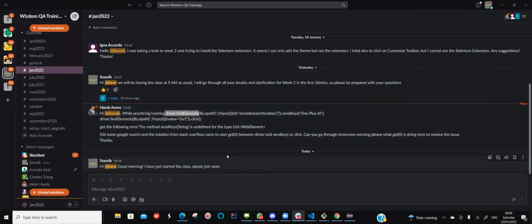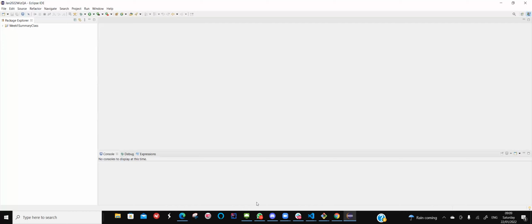So basically, your command over here is wrong because you're trying to work on the search text box. Is that Amazon or somewhere else? This is Amazon. Amazon, exactly. So on Amazon, you're trying to work with one single element on that page. So you need to use findElement instead of findElements.